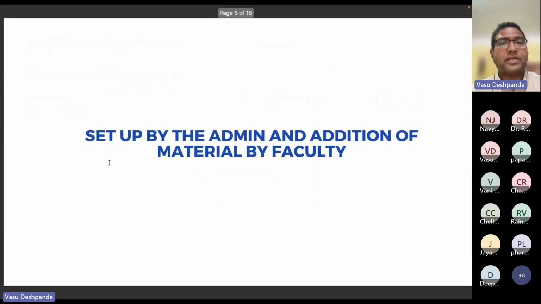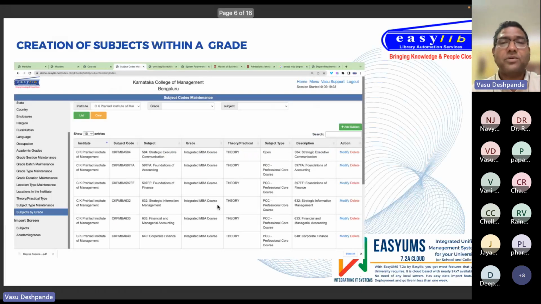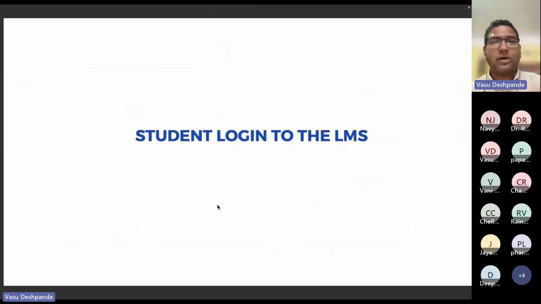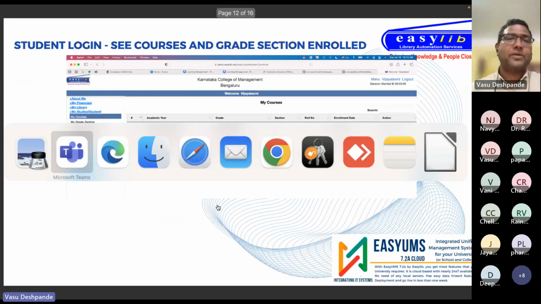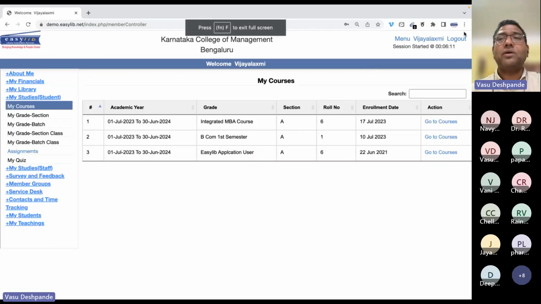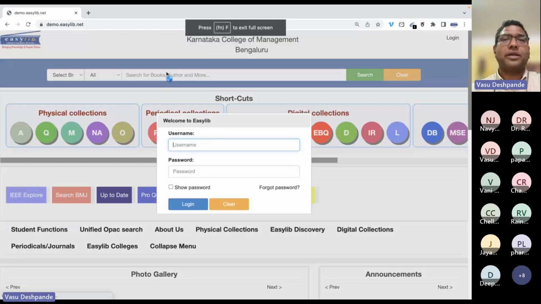So now I did all the setup. Let's see how the software looks when the student logs in here. So let's do one thing. We'll log in as a student here. So now I'll open a new window. In Google Chrome I'll go and log in here.